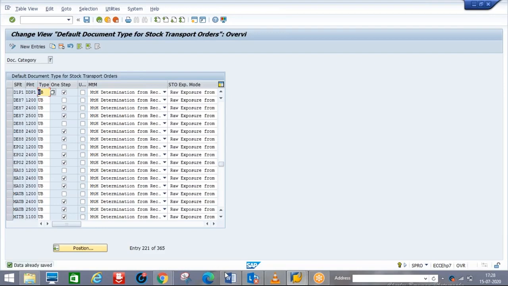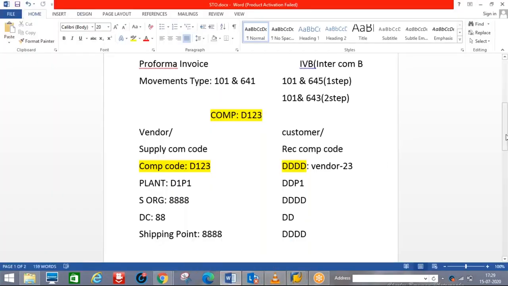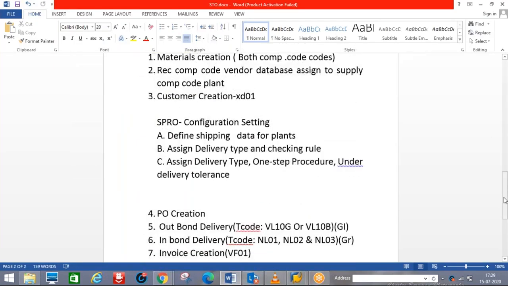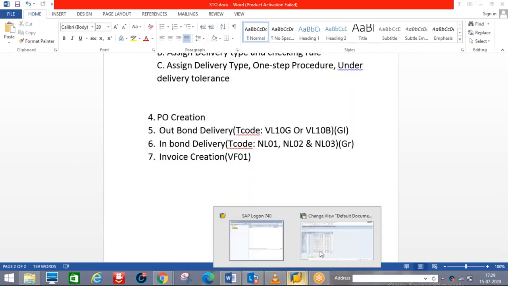Select this indicator checkbox. Now we'll go back directly to PO creation. What configurations have we done so far? Go to PO creation.